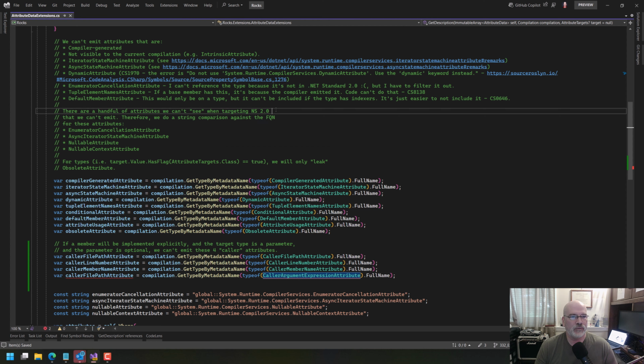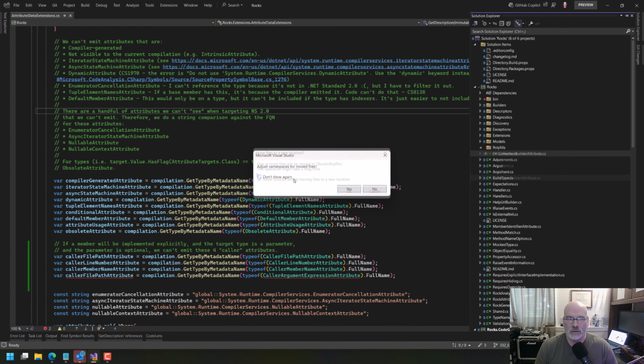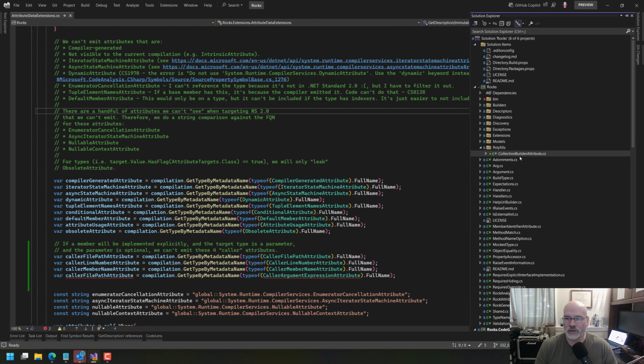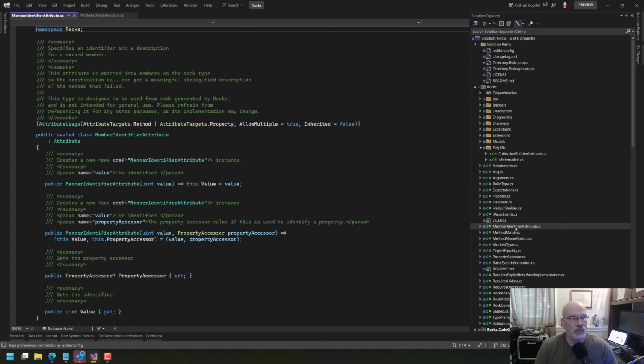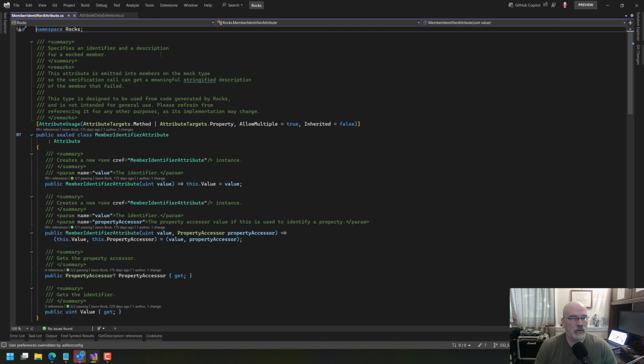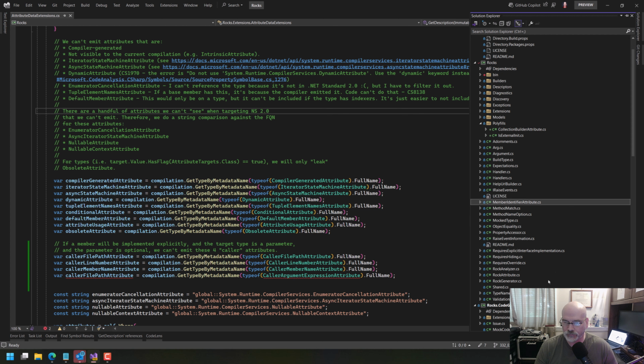Close other tabs. I wish they would make that a keystroke. Okay, so this goes into polyfills. No, in this case I don't want to do that. What are some other ones? External init. No. I think member identifier. No, that's a rocks thing. Yeah, we keep that there. We keep those. Right. Requires override. I think there's one more.